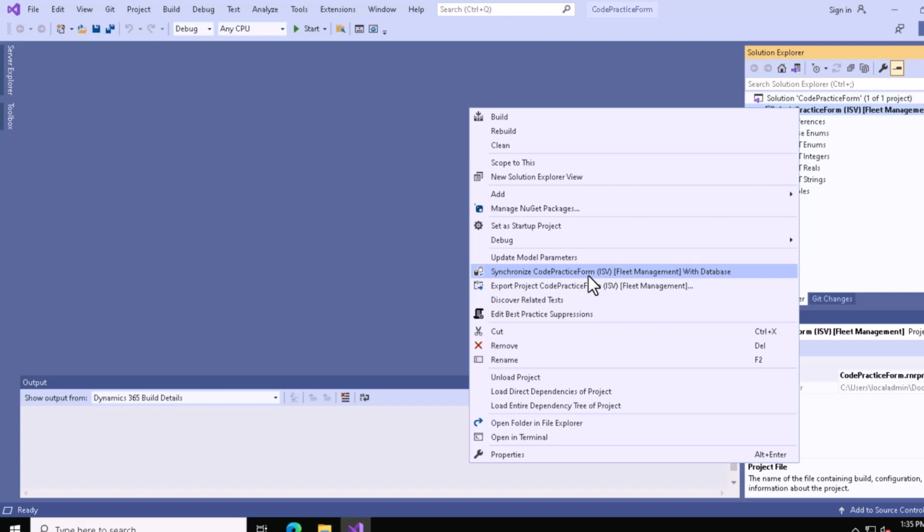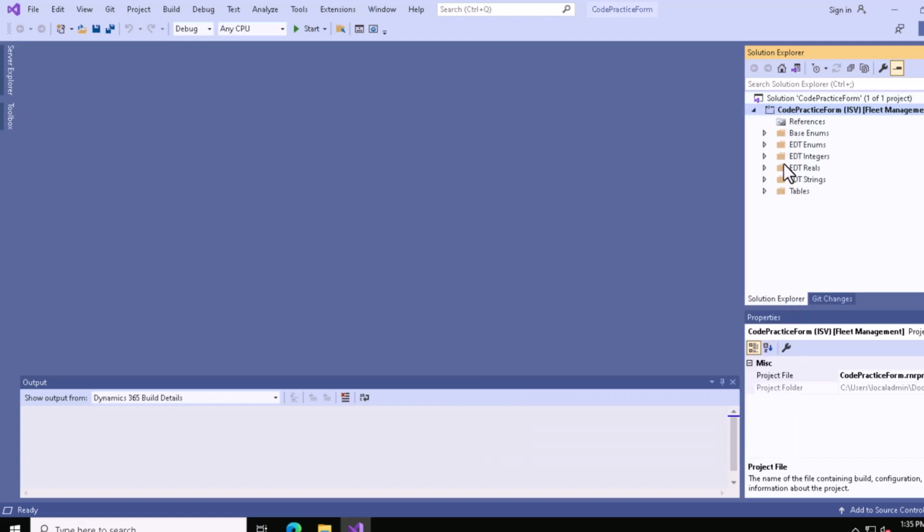If you look at this very carefully, you will be able to see synchronize code, then the project name, and after that you will get with database. So it will actually synchronize with the database. Whatever the item is, for example, if you have a table, then that particular table will be created on a SQL server and it will be linked with that.